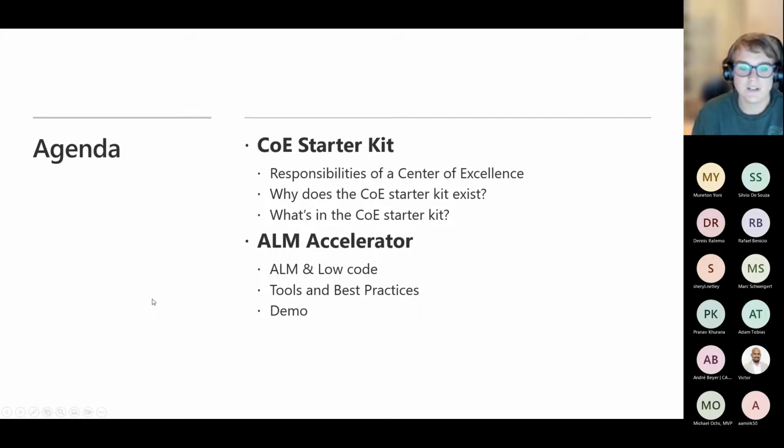As part of the agenda today, we'll talk first about the CoE Starter Kit, taking it almost back to the foundation of what we mean when we talk about the center of excellence, and how a tooling approach can help with that. So why does the CoE kit exist? Then I'll walk through a couple of demos of what's in the CoE kit. After that, Mike will focus on the ALM Accelerator tools and best practices, and also a demo if I haven't used up all of the good demo credits.